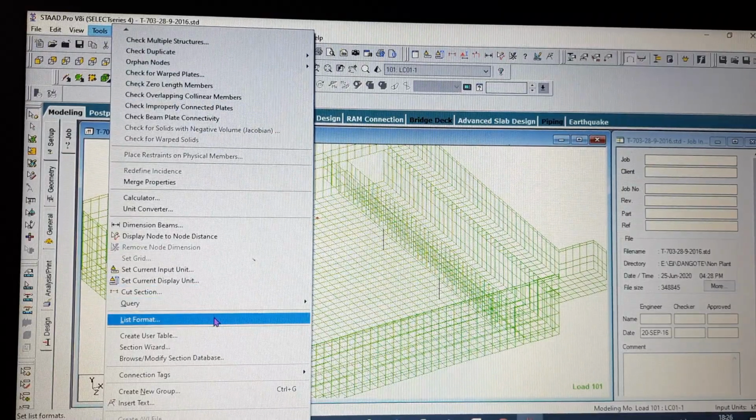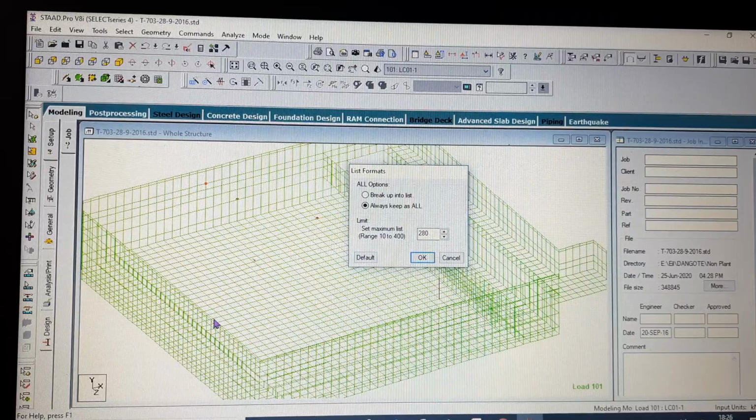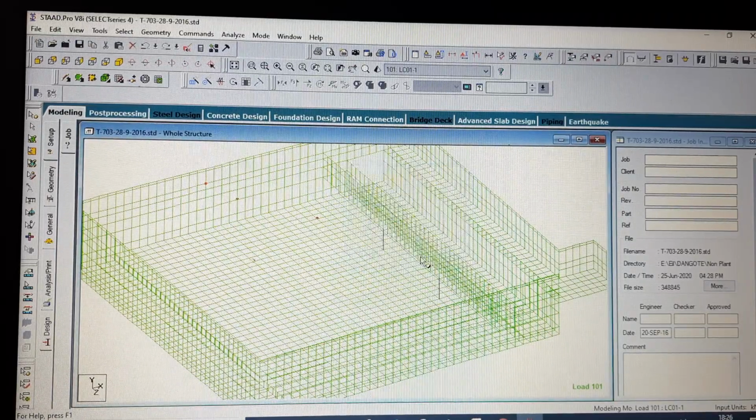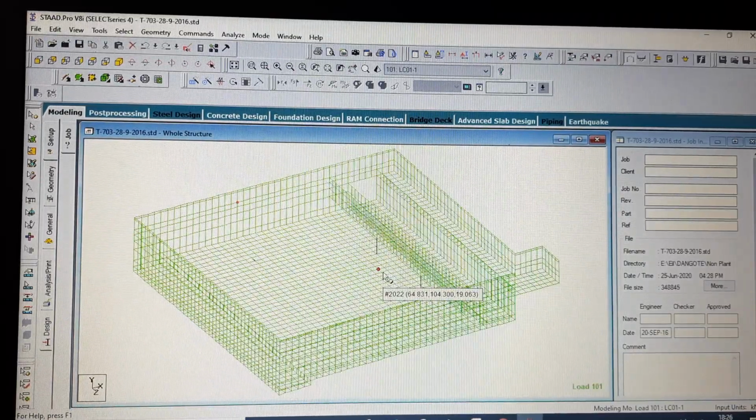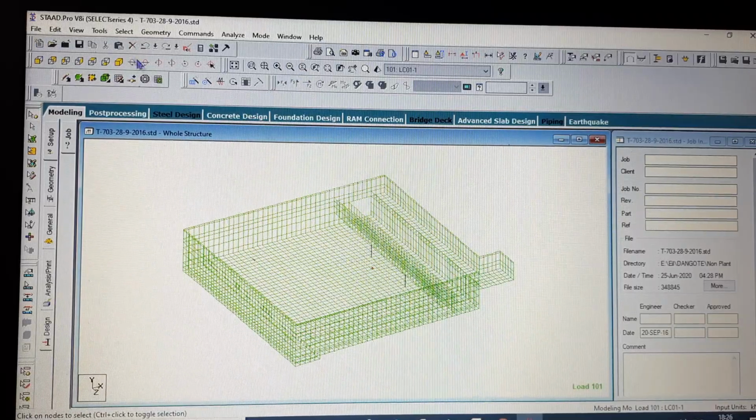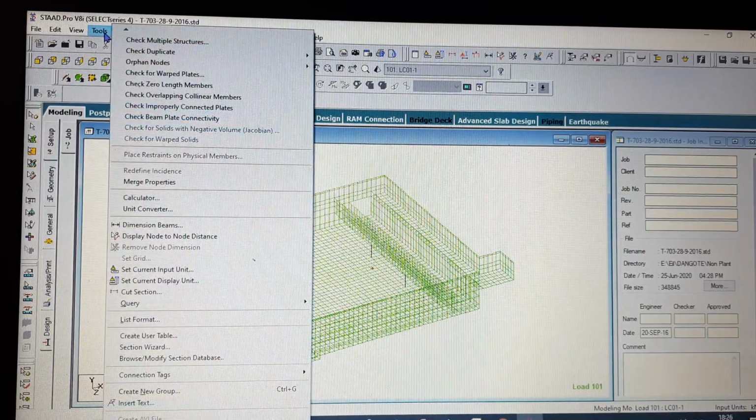Next is your list format. List format will show you all the list about the members.